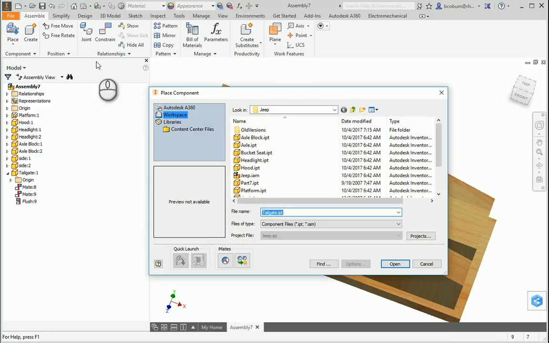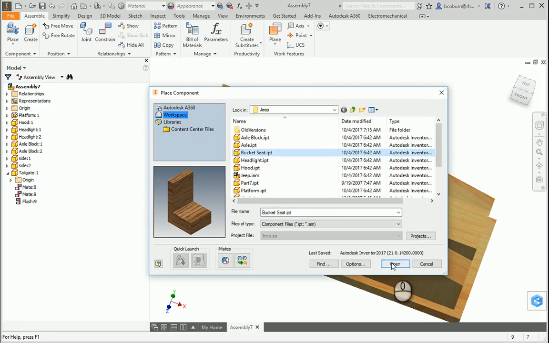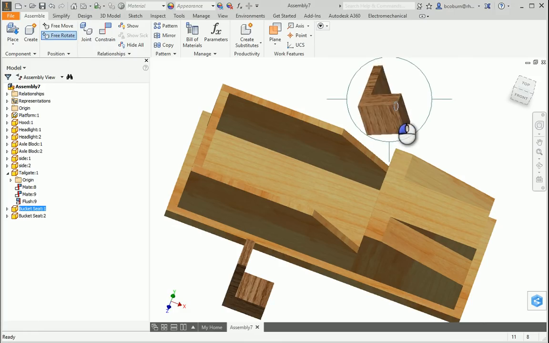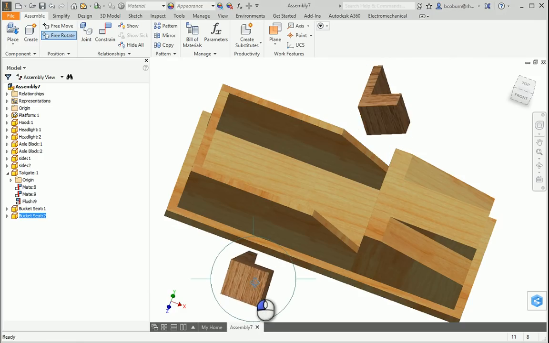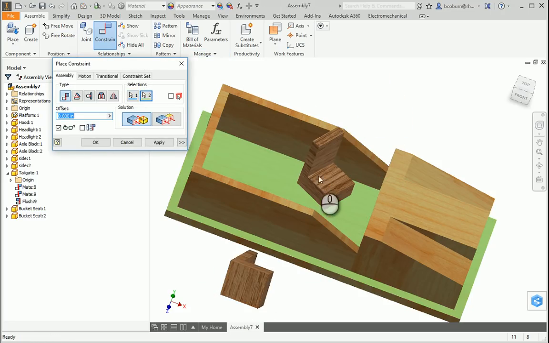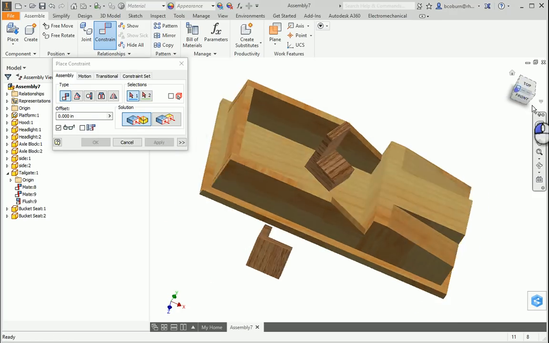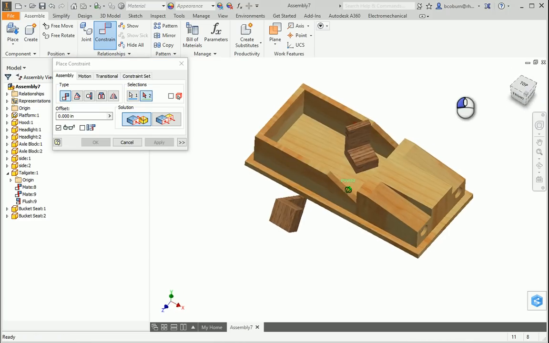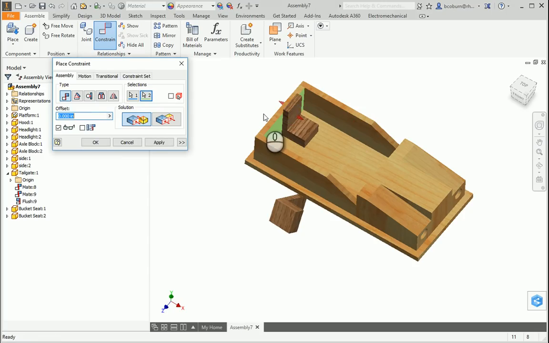So place bucket seats, and I want 2 of those, or 1 on each side. Escape. Now, again, using free rotate, and I use free rotate a lot, I want to free rotate this one and this one, because eventually I'm going to do the same thing. Constrain this to the bottom, apply, and then let's look at it from the back. Let's go ahead and make that flush with this one here, but I'm going to put in an offset. So let's see what 2 inches looks like.